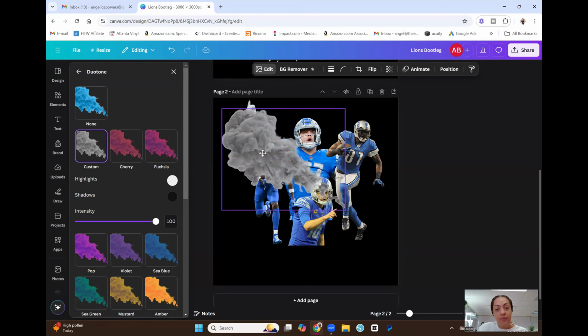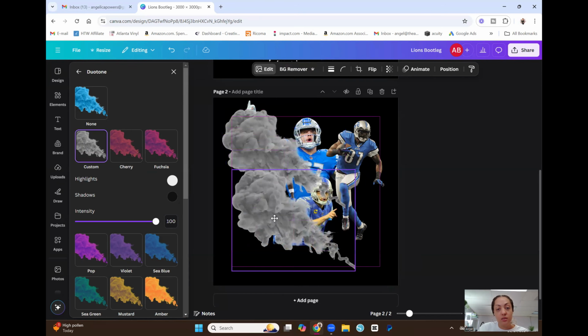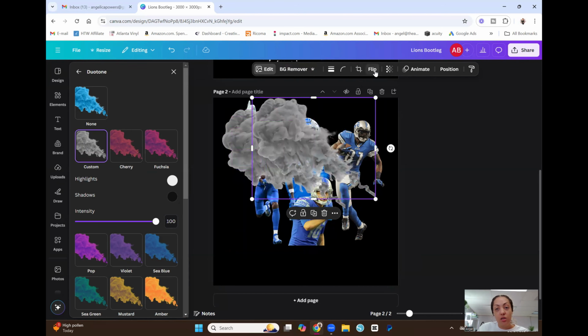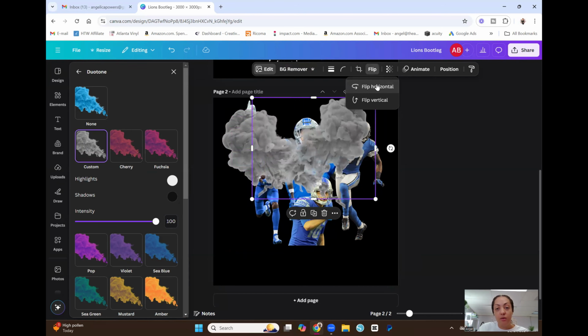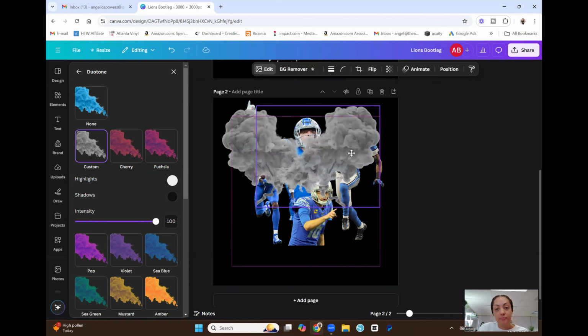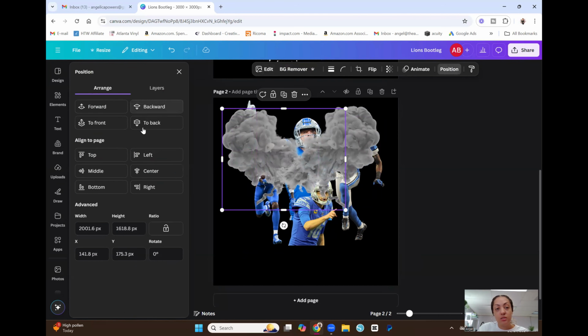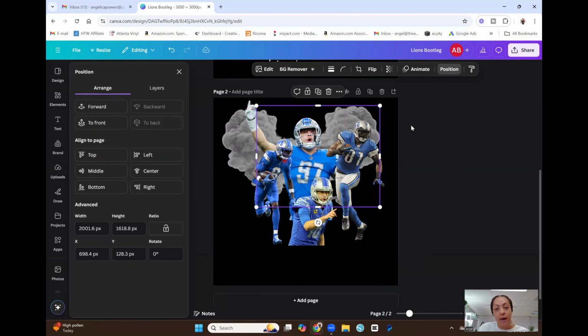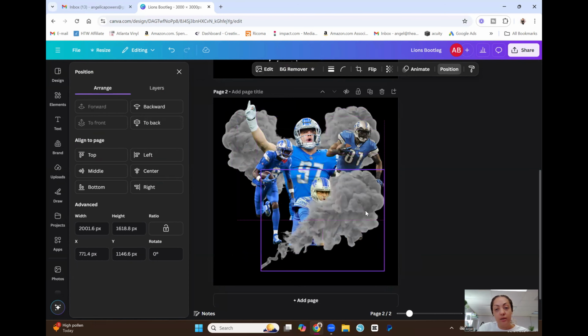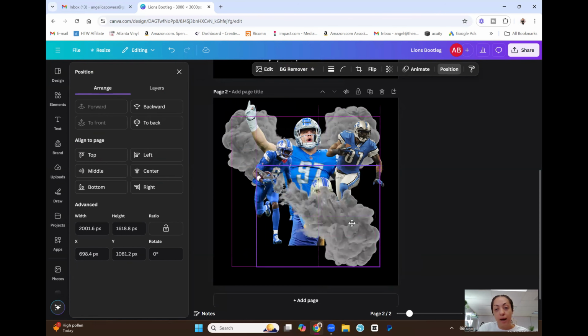Okay. And then what I did was I placed four of them in all the separate corners. So I'm going to duplicate this. It's going to be in the other corner, and I'm going to have to flip it horizontally. And I do want to position this to the back. Same with this one, position it to the back. And then I'm going to duplicate that one again. And I have to flip this vertically now so that it's at the bottom.